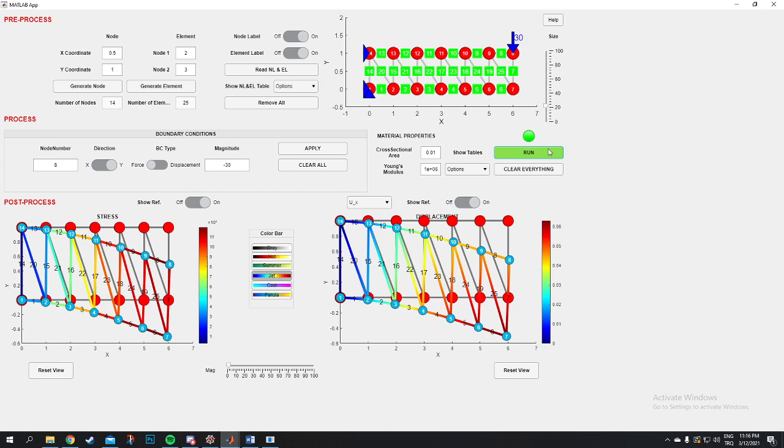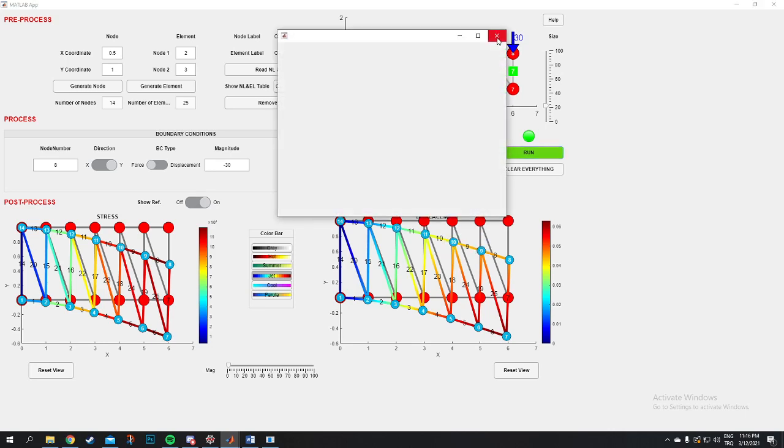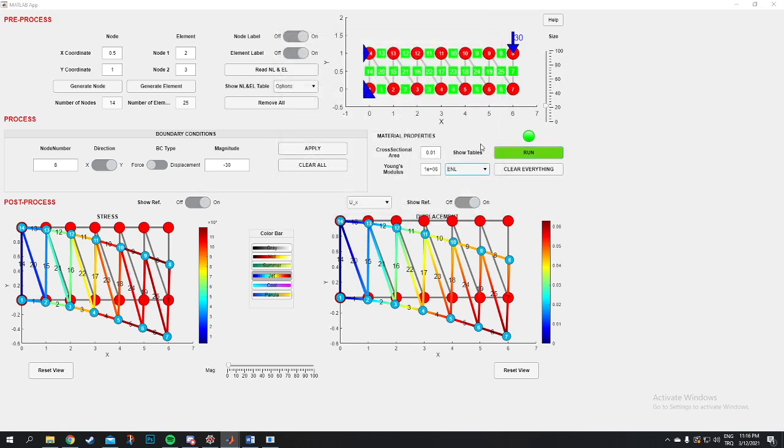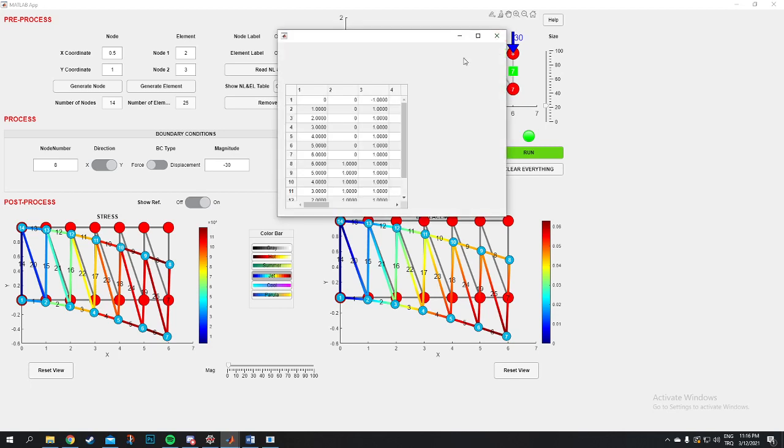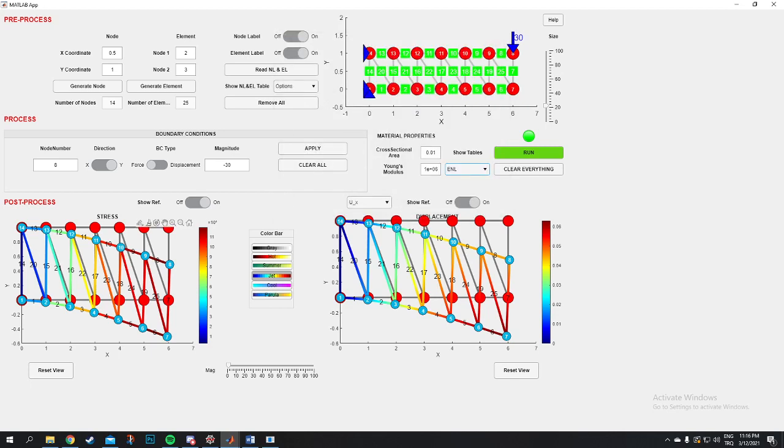First things first, we can get all the tables from the Show Tables drop-down menu and get the matrices of the results, like the stiffness matrix or the extended node list, etc. And below, we can see the results visually, the stress on the left and the displacements on the right side. If you want to change the magnitude of the force, we can change it in the same place.